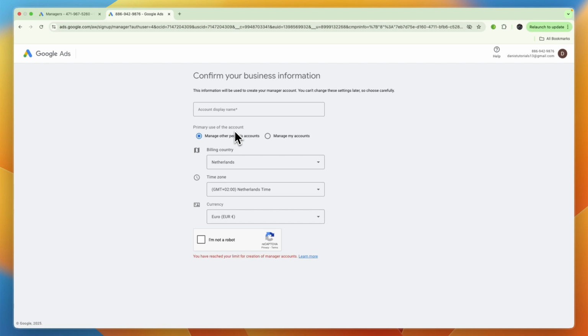So what I would recommend is trying a different Google account, and then it should take you to confirm your business information. So here just choose your account display name, and then the primary use of the account, you can set it to manage other people's accounts or manage your own accounts. Then you can set the billing country, time zone and currency, and then from there select that you are not a robot. And then after doing that, you want to click on submit, but since I already have a manager account with this email address, I have already reached the limit for creation of manager accounts, but for you, you will be able to click on submit from here.